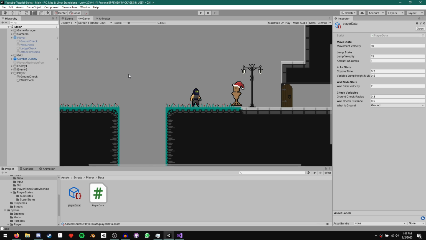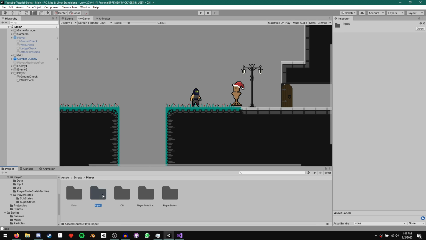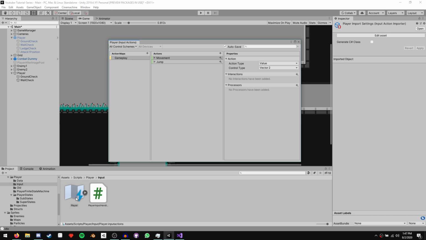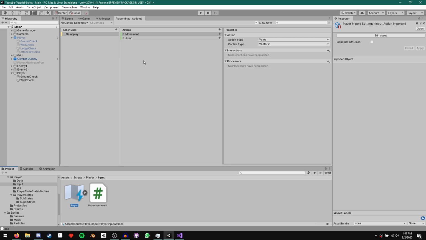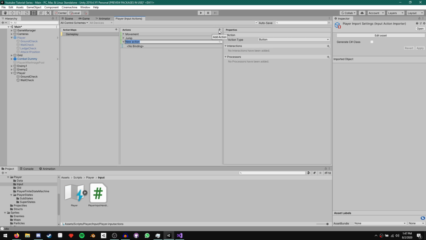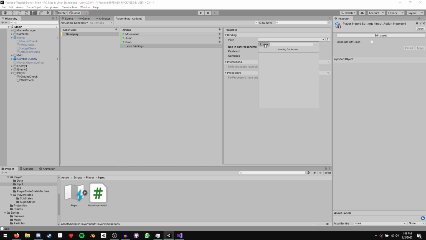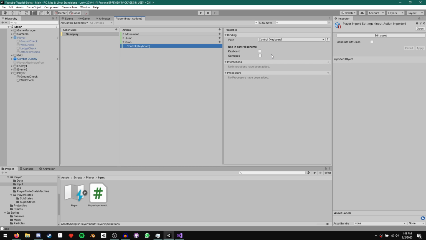So the first thing we need to do is add a new input. So let's come back to our player folder, input folder, and then open up our player actions asset. I'm just gonna go ahead and dock that up here again. Okay, so currently we have our movement and our jump actions. So let's create a new action. And this one we'll just call grab. In this case, our action type is going to stay button. And let's click on the first binding. And then let's set that to control on keyboard. And don't forget to tick keyboard as our control scheme.